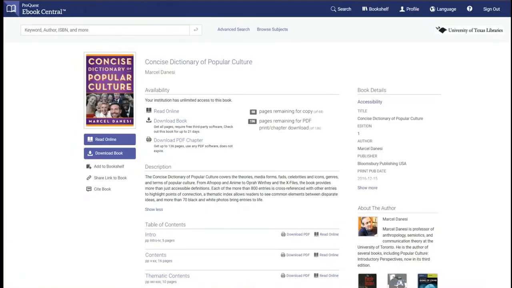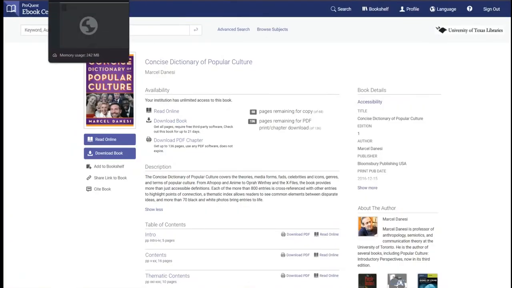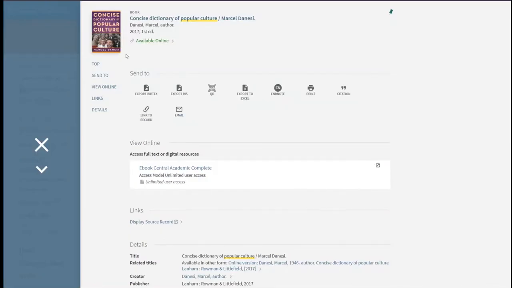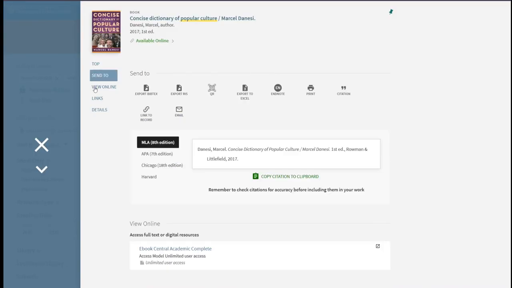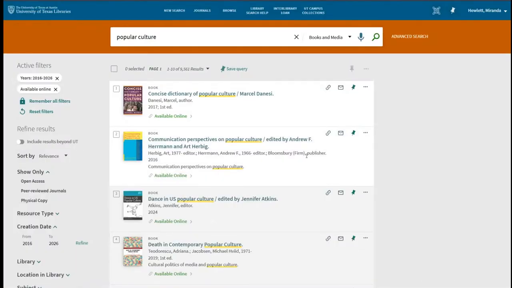So that is essentially how to locate a nonfiction book using the UT library. I can also come back to this initial screen before I opened the view online, and then I can always X out of this if I wanted to go back to my search results and check out some of the other books that are available to me.